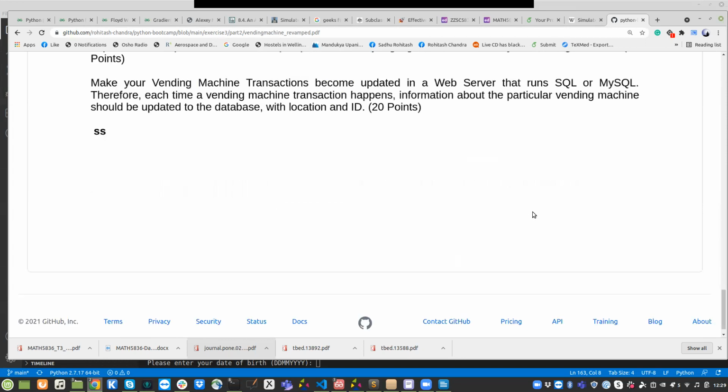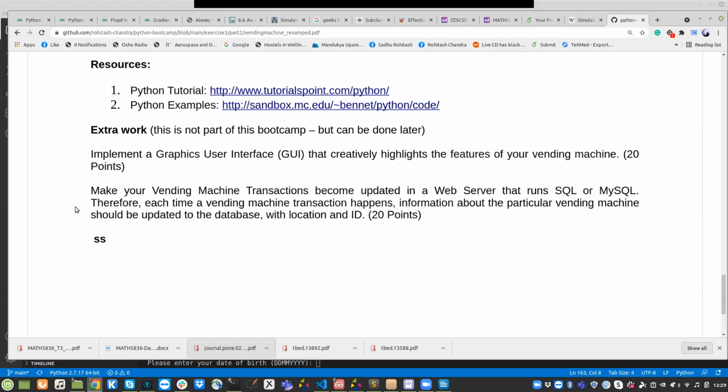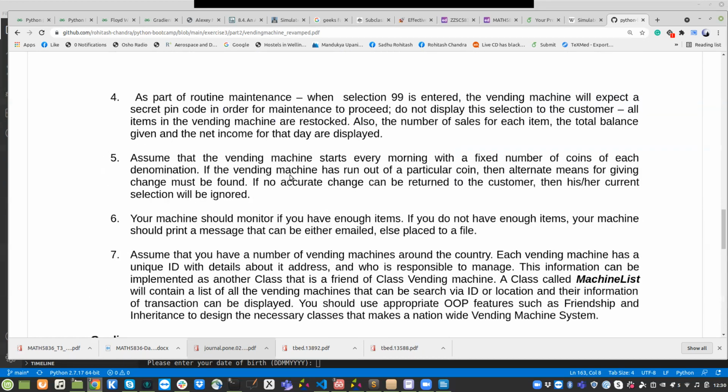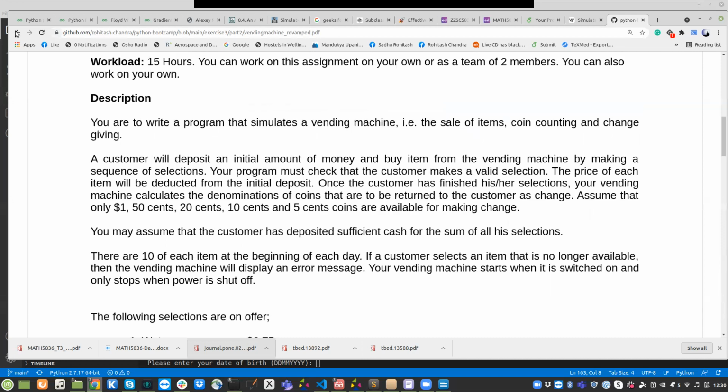That's one thing. In the future when you have time, you want to come back to it, then you can think of a web server version. You can think of a graphical user interface. With Python, you can create a graphical user interface, a GUI of the vending machine, and then things are entered, and that's how things work.